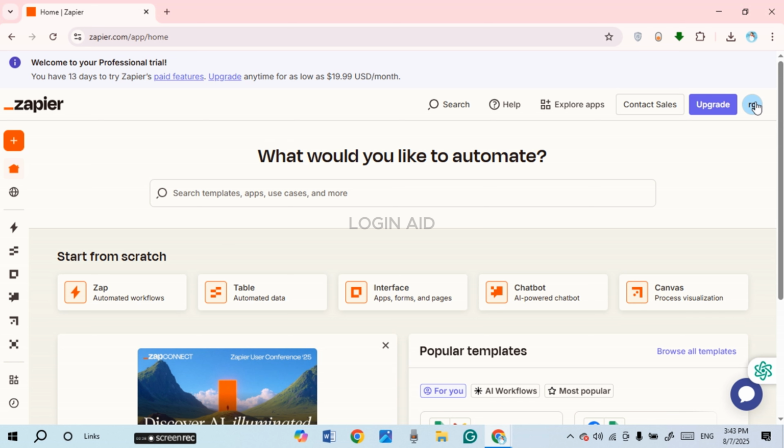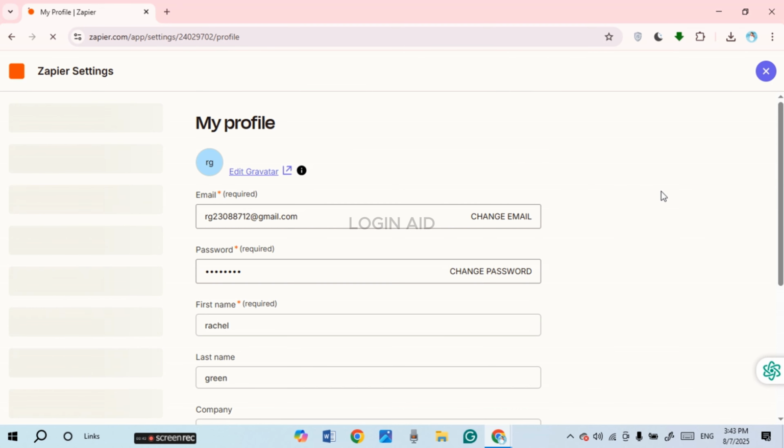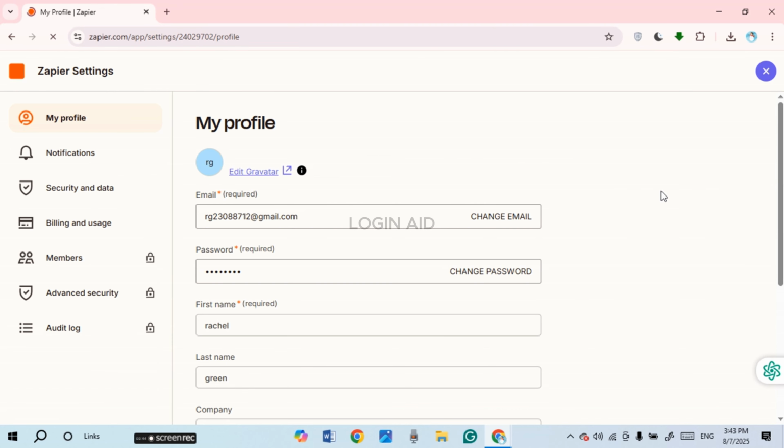At the top right corner of your screen, you'll be able to find the profile icon over here. What you have to do is click on it. Now once you do that, you'll be able to find the option for settings over here. Simply click on it. Now after you do that, you'll be led to the Zapier settings interface. You'll be able to access the settings from here.